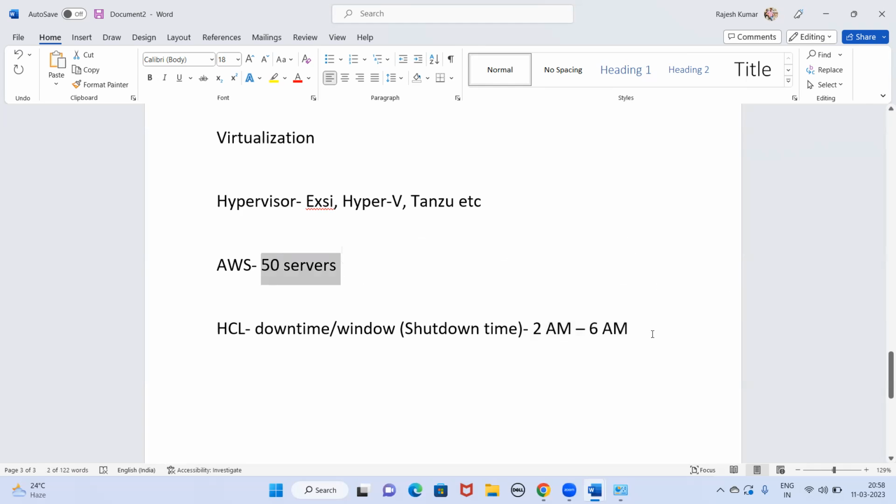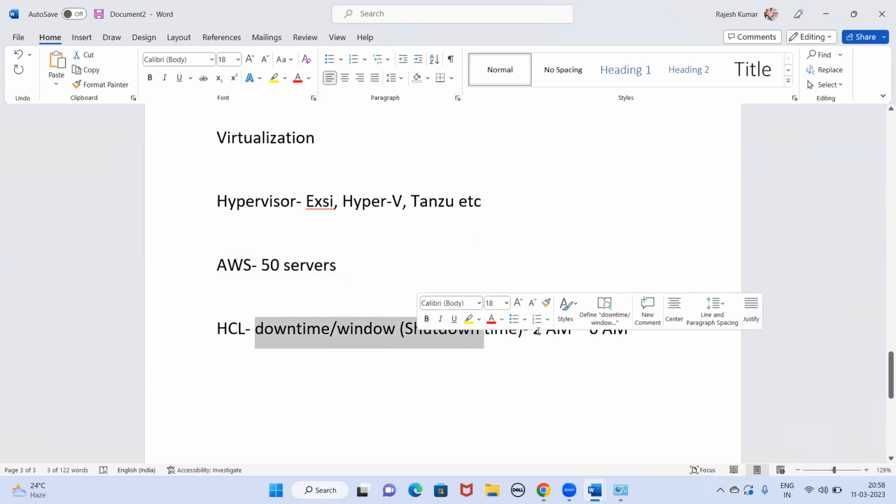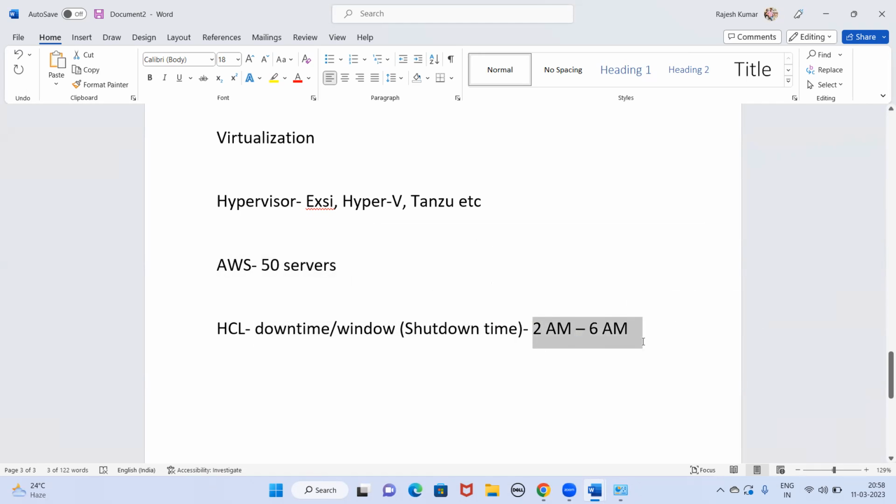During this particular time period, AWS is going to do the patching on these 50 servers, and these 50 servers will be unavailable. Unavailable means once they are restarted, they will be offline. That's why the shutdown window is given by the company to the vendor. During the downtime window, this is done. This is called downtime given by the company. During this period only, the patching activity will happen.